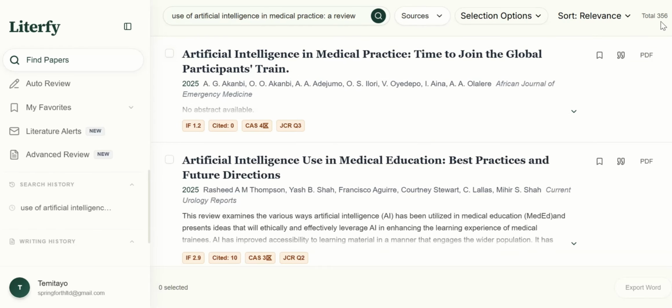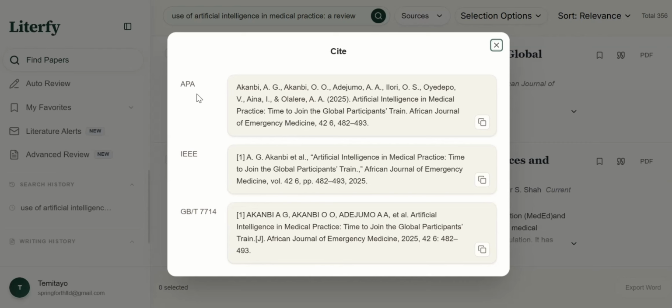So in total right now I have 356 research articles which has been populated right here, and on this section I can add some to my favorites. I can ask for their citation. It's going to be cited in 3 different formats, which is the APA, IEEE, and MLA. I can still use the APA. The APA is still very good for me.